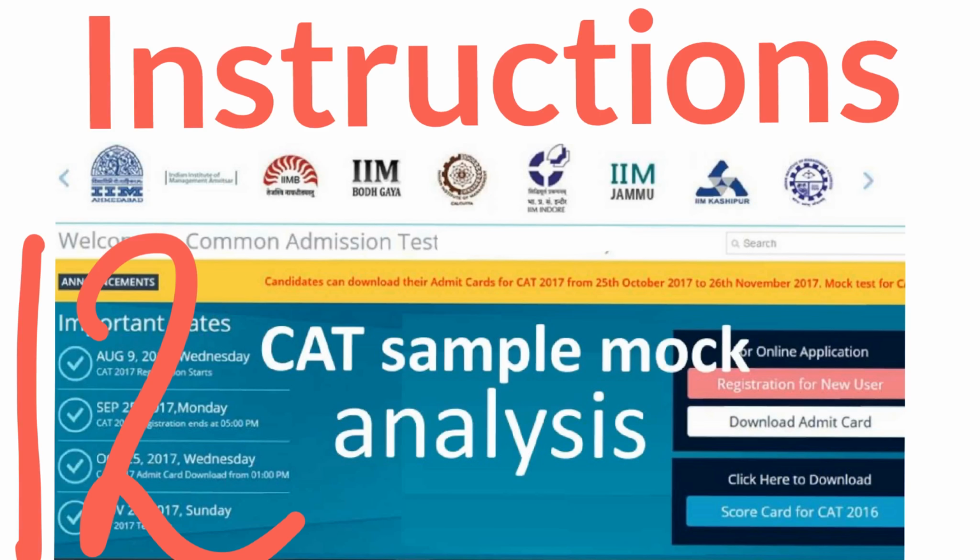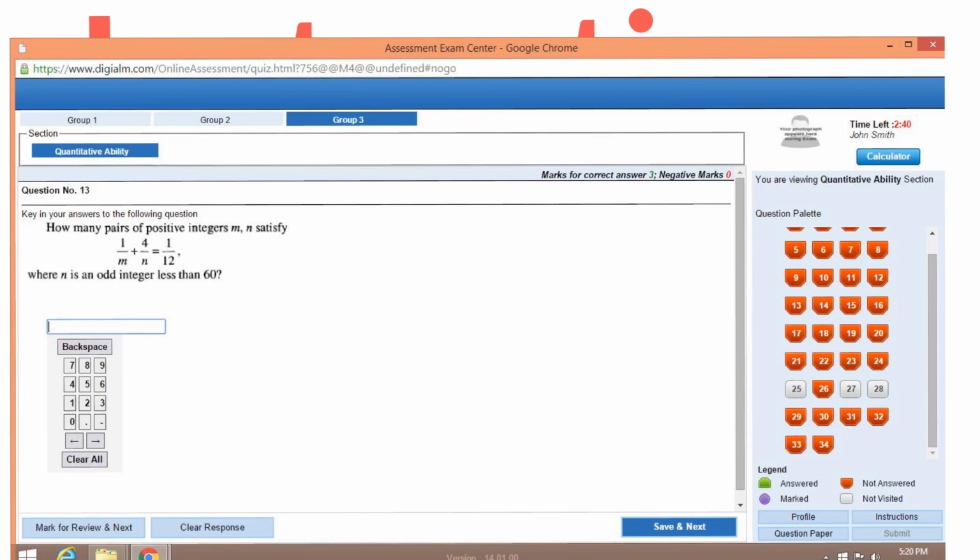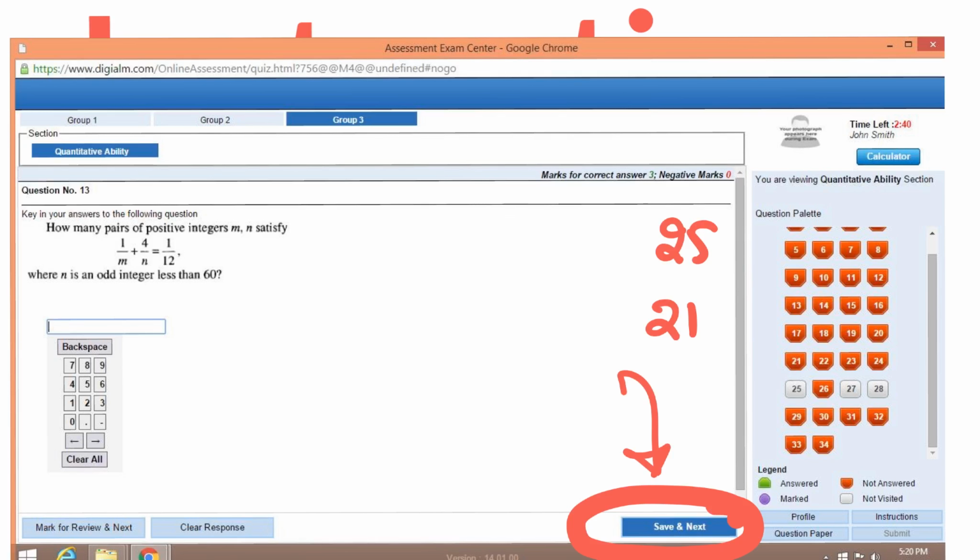For example, do you know that unless you press the save and next button, your answer will not be saved? You have to press save and next on every question. Suppose you navigate, you went to question number 25, then you went to question number 21, your answer will not be saved. You have to press the next button.